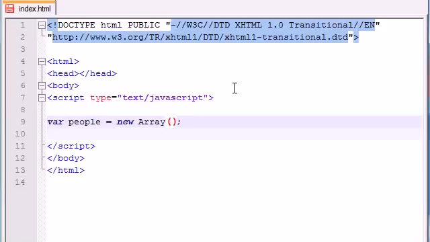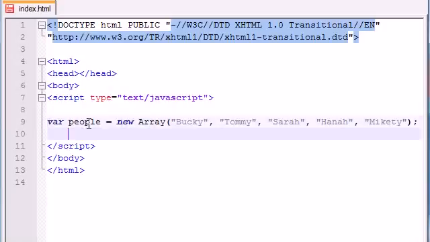Plain and simple. Now, as your parameters, you go ahead and type all of the values you want to store in that people array. So the first value I want to store is Bucky. The second one is Tommy. The third one is Sarah. The fourth one is Hannah with one n. Who cares? And the fifth one is Mikey. Mikey T. Who the heck cares? So now you can see, instead of creating 5 different lines with 5 different variables and 5 different values, we made this all on one line. How easy and compact is that?